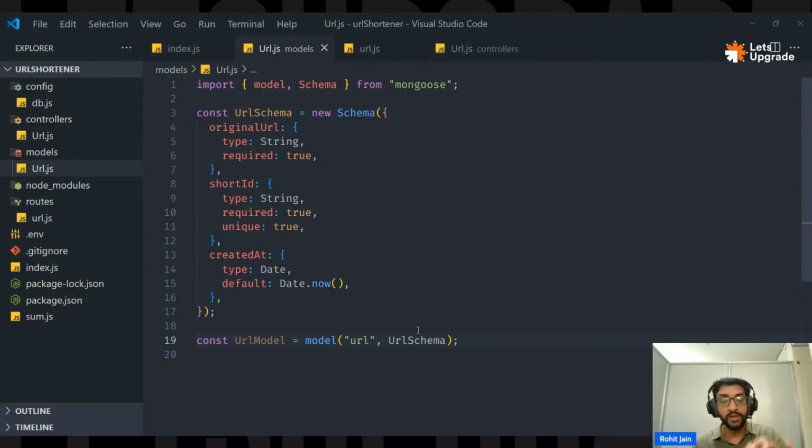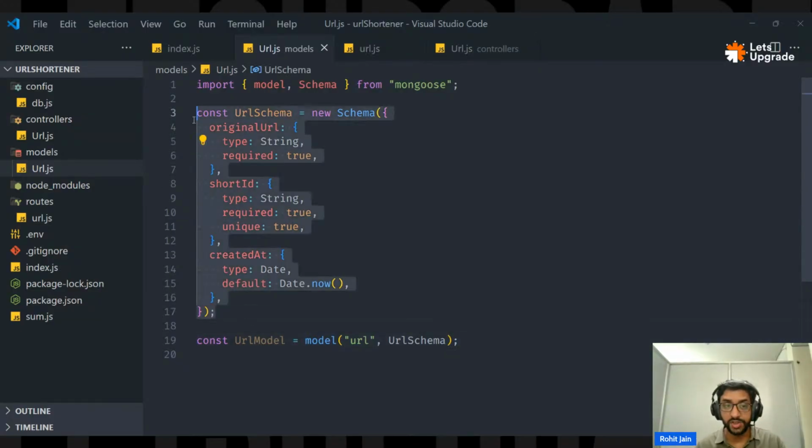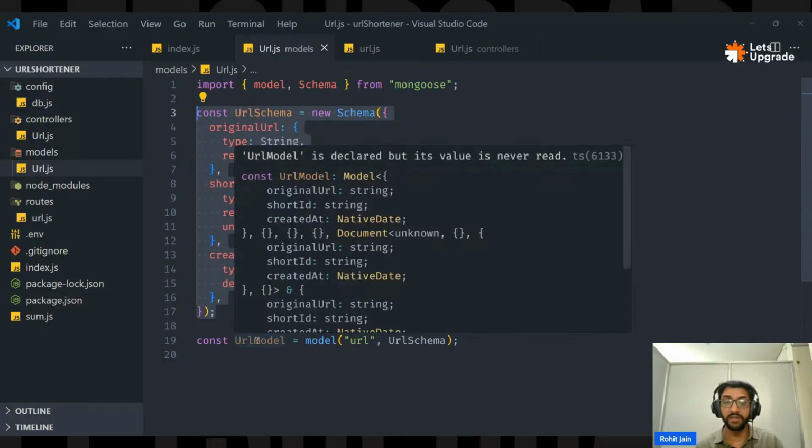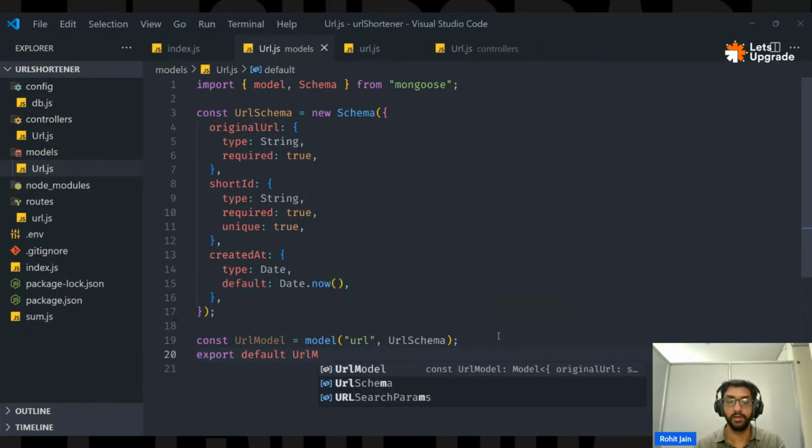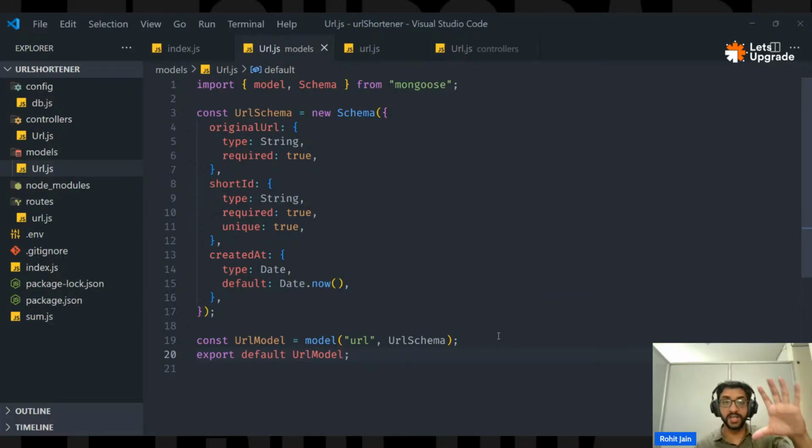When we actually want to save something, to store something in the database, or to fetch something from the database, we will not be communicating directly with this URL schema. What we will be communicating with is the model. That is why this model has to be exported from here. So this is our complete url.js, the model.